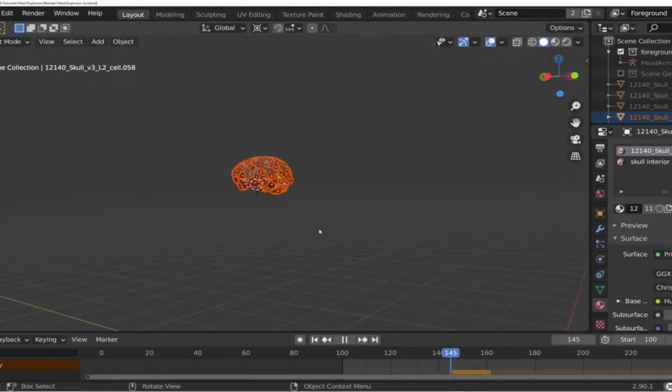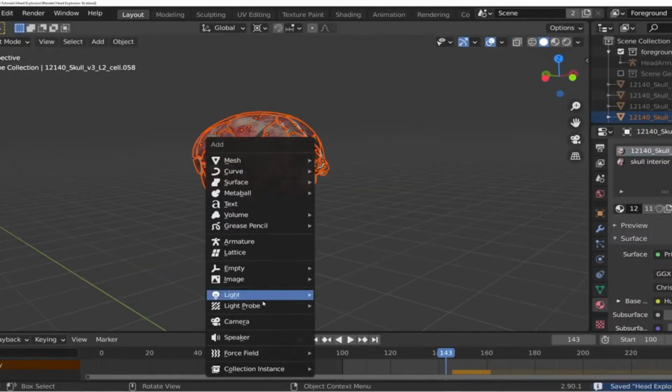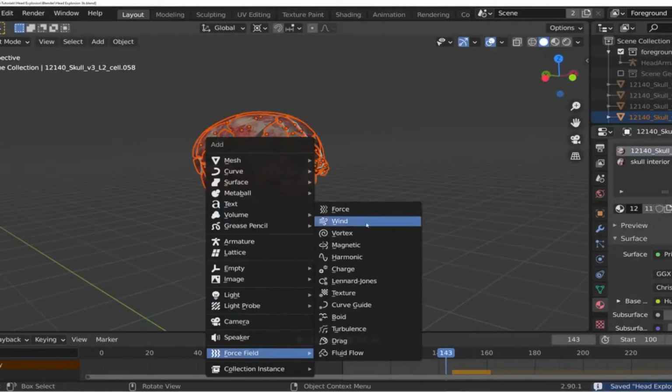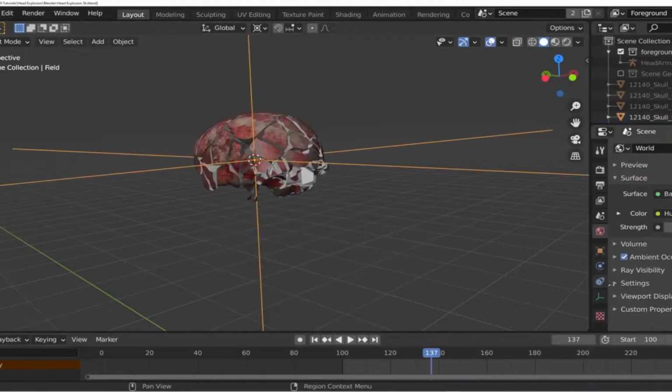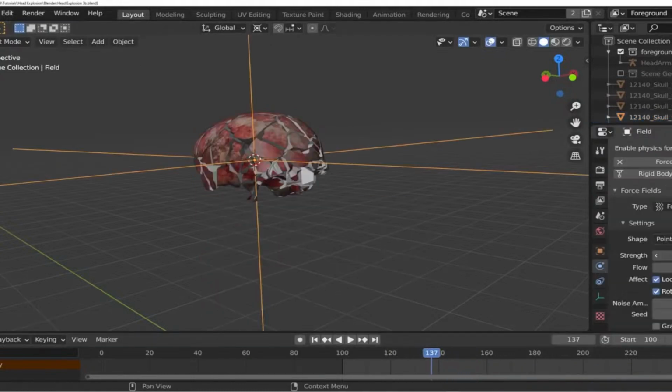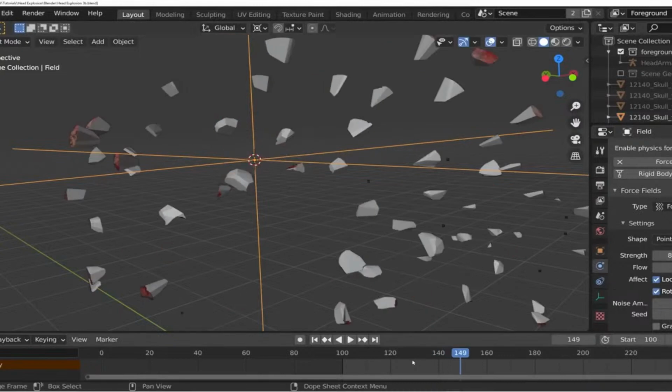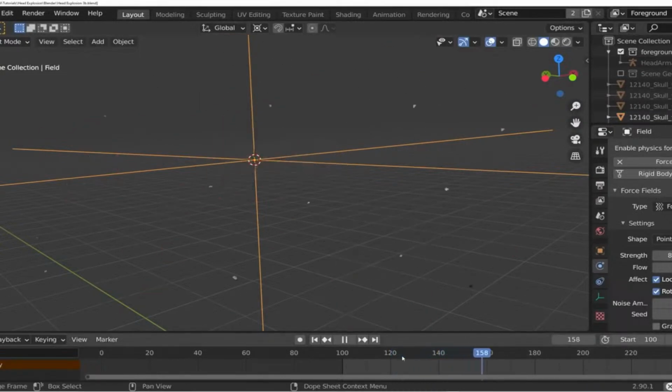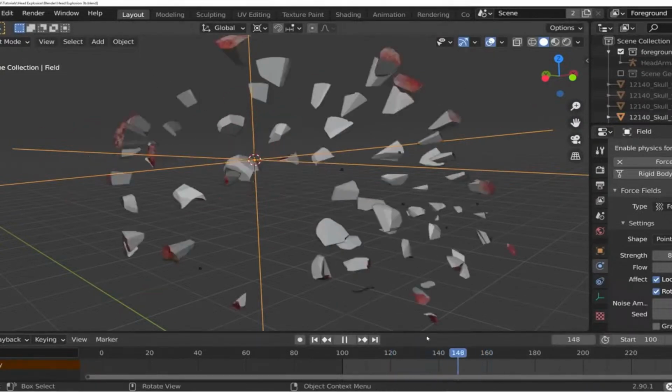We want more of an explosive effect. So I'm going to hit Shift A and add a force field. You're really only going to be able to see the effects of this force field if you jack the strength way up. So let's do that, and then you can see that we have a nice brain explosion going.